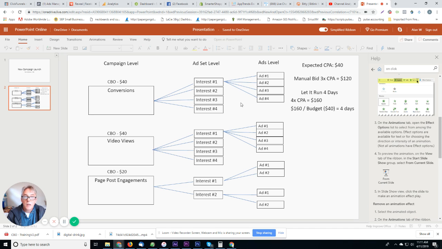16 different ads inside of 4 ad sets inside of 1 campaign, all running at $40 a day. Facebook, the algorithm, will spend this budget based on the results, based on the conversions that we're looking for. It will divide the budget between these 4 ad sets and then also serve the most effective ad as well. So we're just setting our budget over here at the campaign level and letting the algorithm do all of the rest of the stuff.